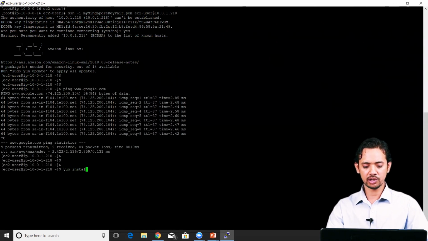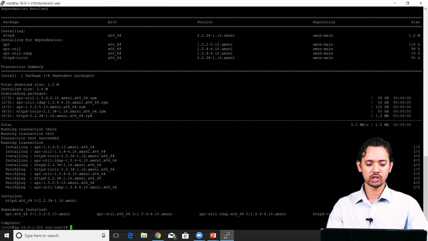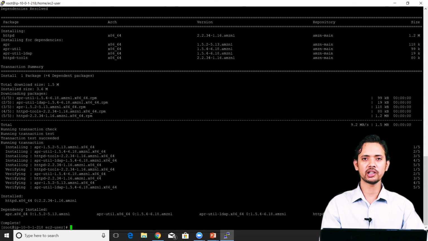We can also make sure by downloading some files. So if I do yum install httpd -y, we have to be root for that. su to elevate my privileges. Now we can do yum install httpd -y. So here you go. It connected to the internet, downloaded the package and installed the package.